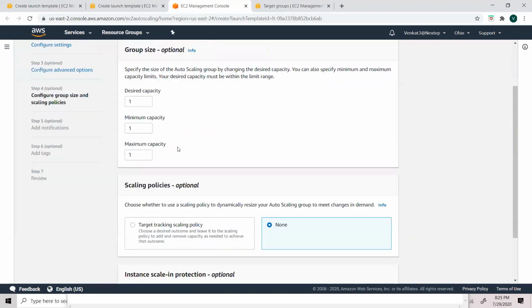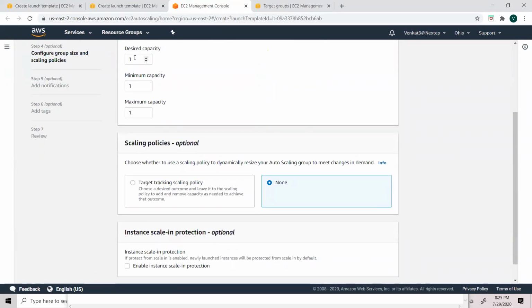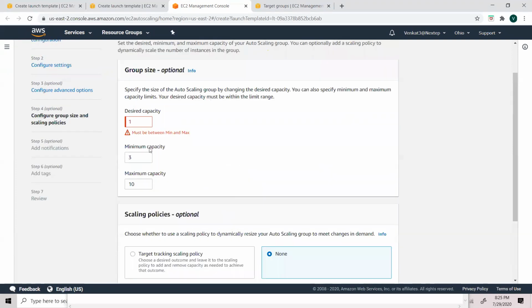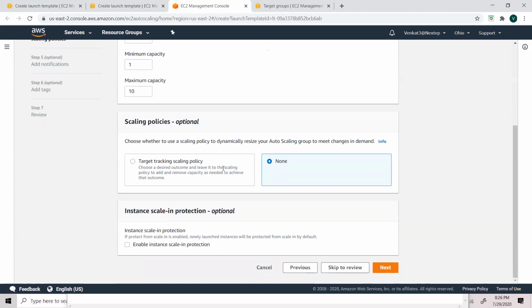My desired capacity. So again, I want to swing between 1 and 10, but my desired capacity is going to be 3. My minimum is 1, my desired is going to be 3. Okay, so it will start with 3 and then swing between 1 and 10 based on auto scaling policies.